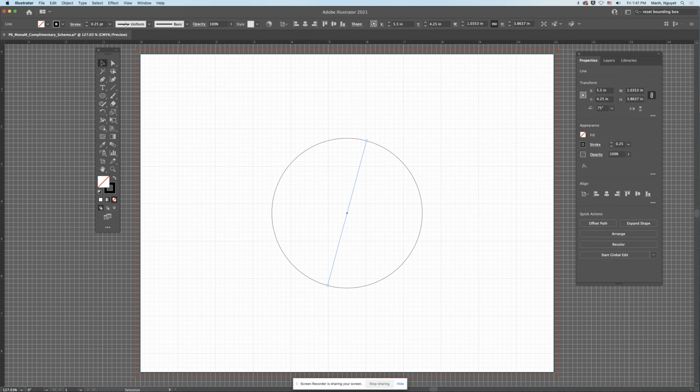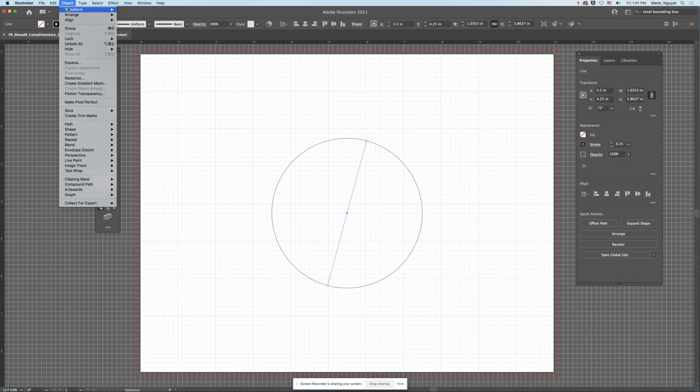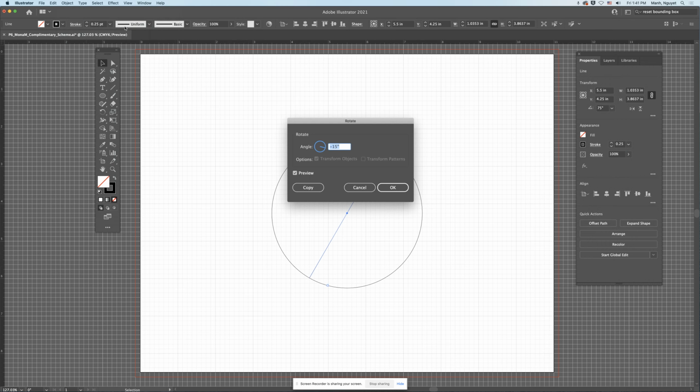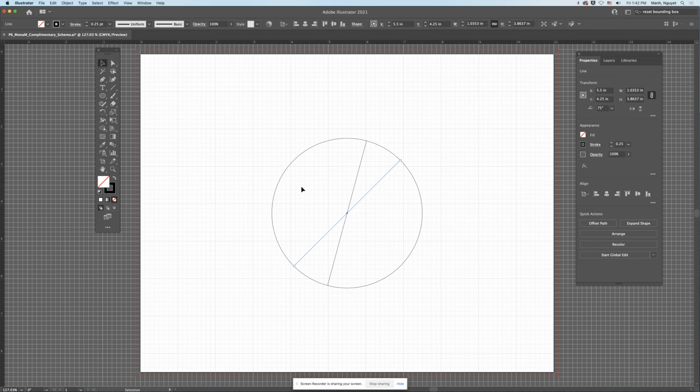Now the next thing is really cool, so watch and do it with me. You're gonna go to Object, Transform, Rotate. This time you want minus 30, and you want to hit Copy, C-O-P-Y. You want to make a copy at minus 30. You go Copy. See that? So you have two.